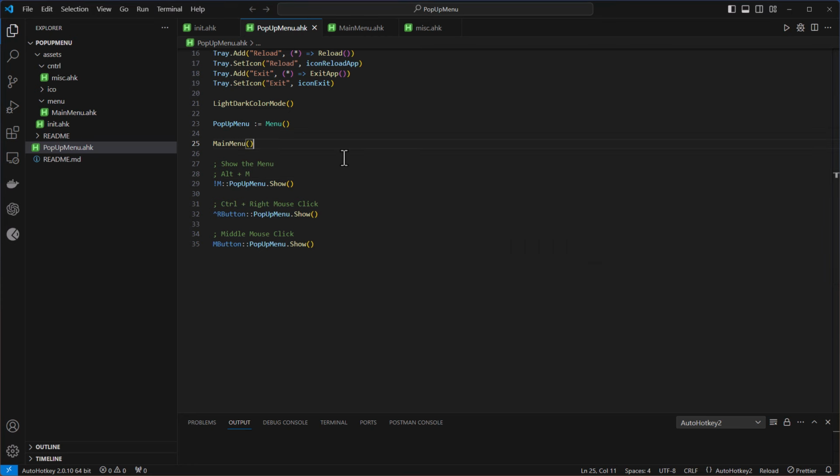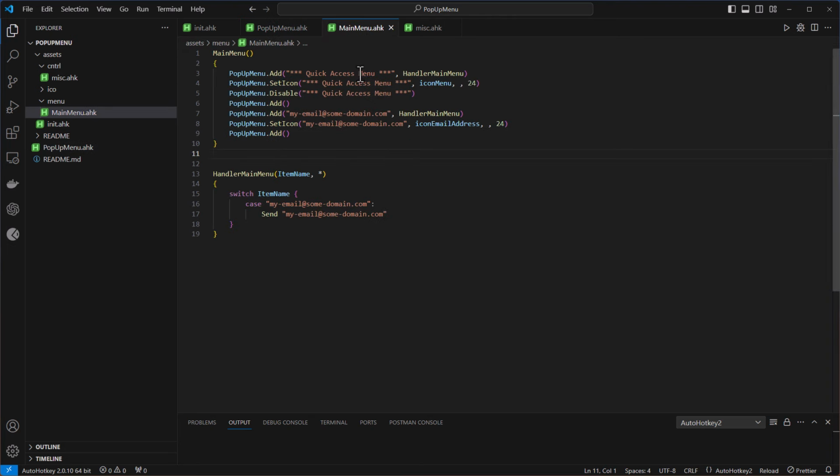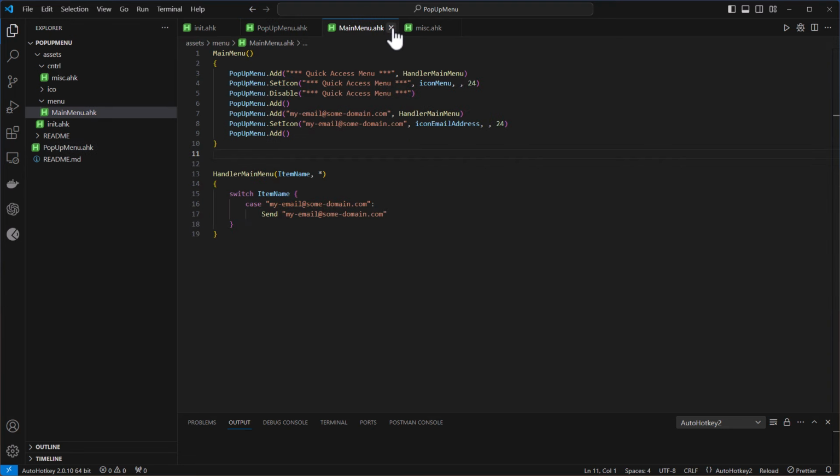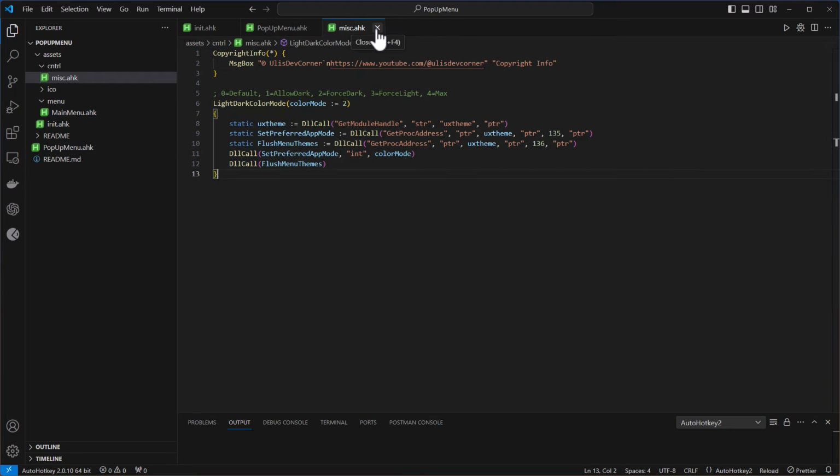And I like first to add the settings, because here I usually can reload the menu from any file I am at. Usually I can only reload the file now from here. If I'm here on the main menu and I want to reload, then it's reloading only this one, but not what is actually my main file. So let's close that one. We don't need that one anymore.